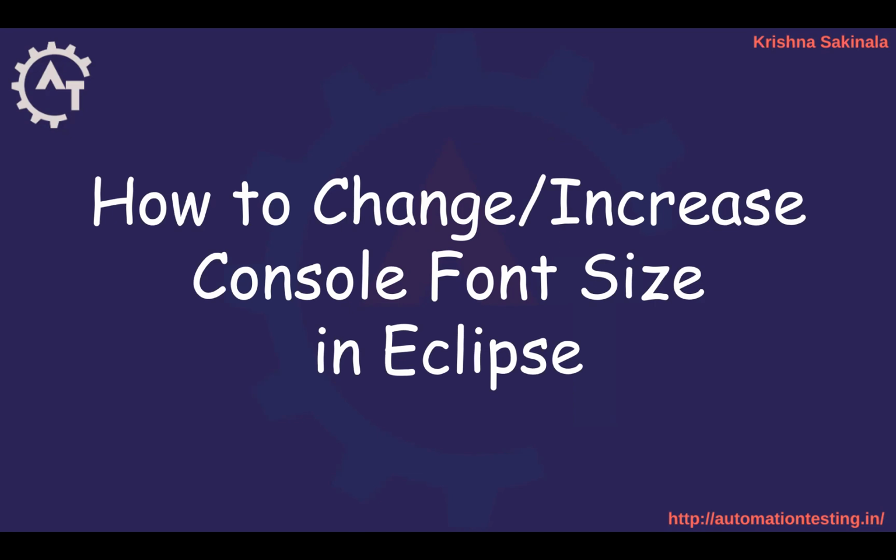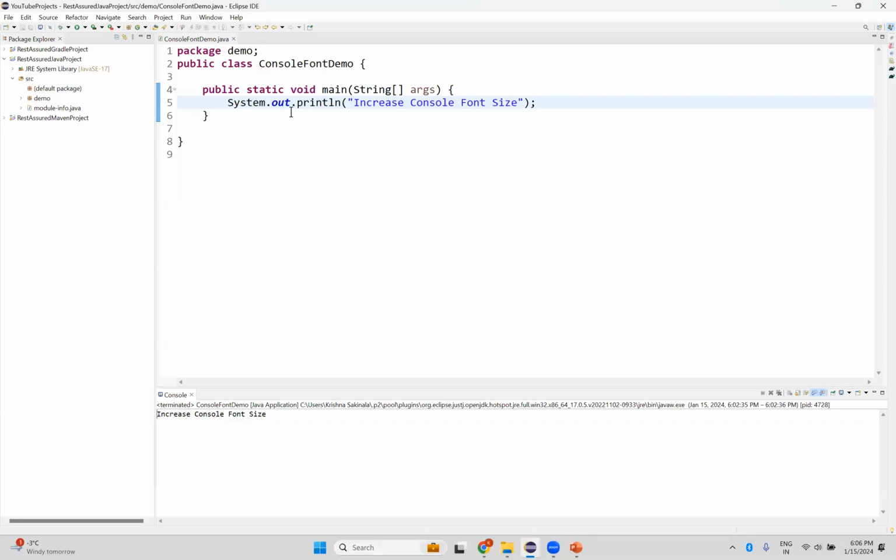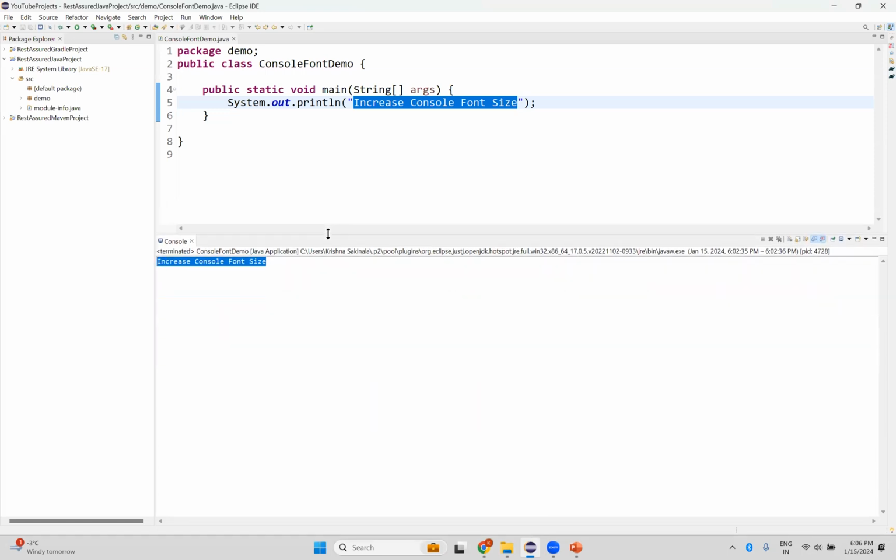So let's go to Eclipse. You see that I have a program. Here I'm printing something, increase console font size. If you see that output, the font is very small. I want to increase the size of this console font.